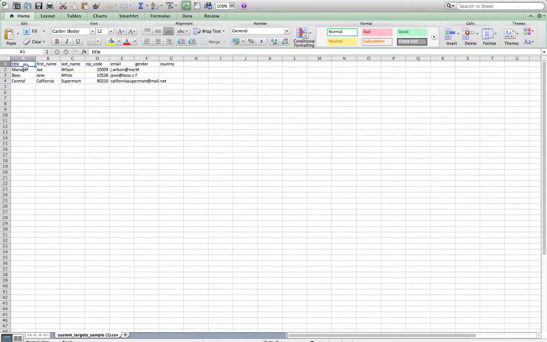The first column is for title. This is the title we should use to address people, like chairman. Then you'll add first and last name and a zip code. Tell us what email address we should send the letters to for each target, and use M and F to indicate the gender of your target. We'll use this for pronouns and the like.